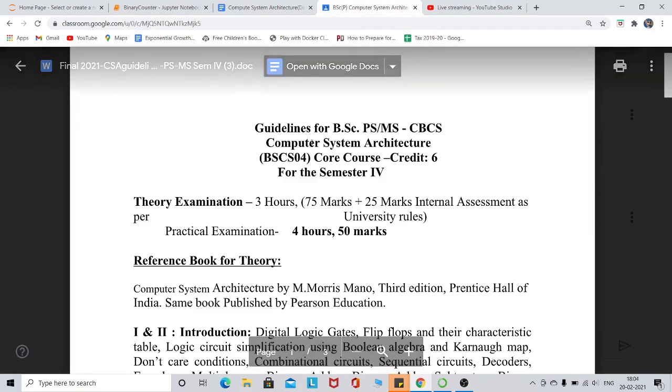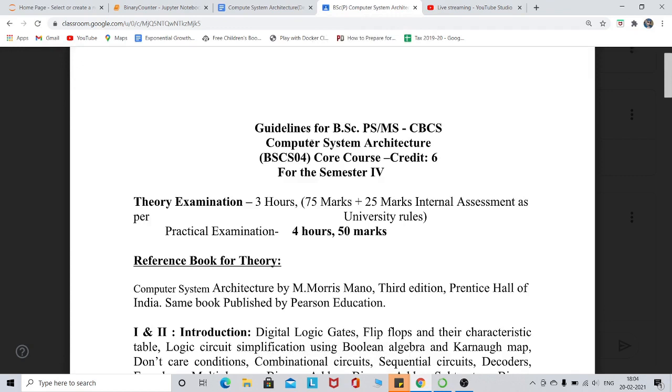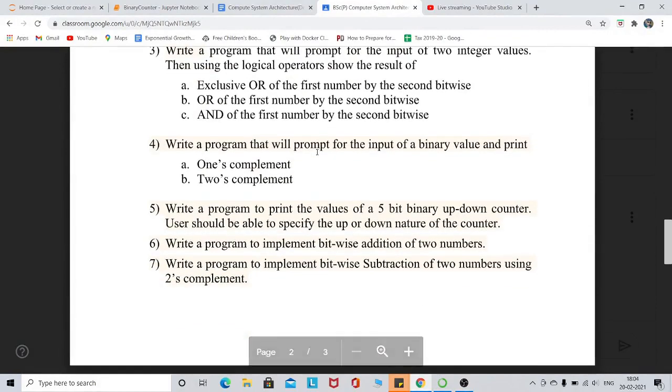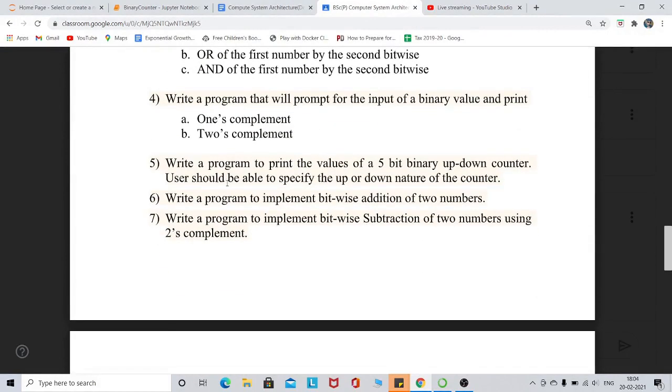So these are basically the guidelines of a BSc program, the CBCS course of Delhi University for computer system architecture. If we see here, these are the practicals, and today I will do practical number 5. We have to write a program to print values of a 5-bit binary up-down counter. The user should be able to specify the up or down nature of the counter. So basically, first we have to create a counter, and we have to ask the user whether to count the counter up or down.